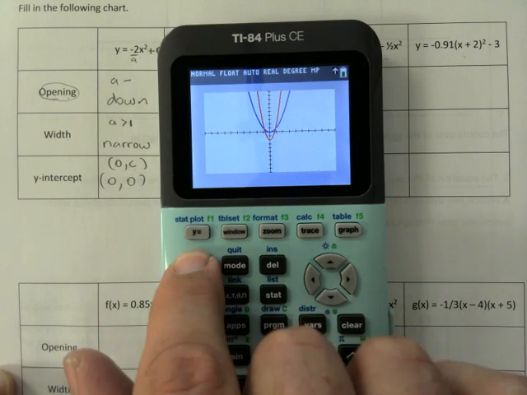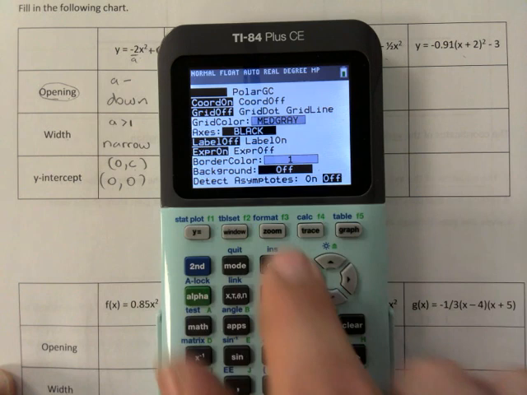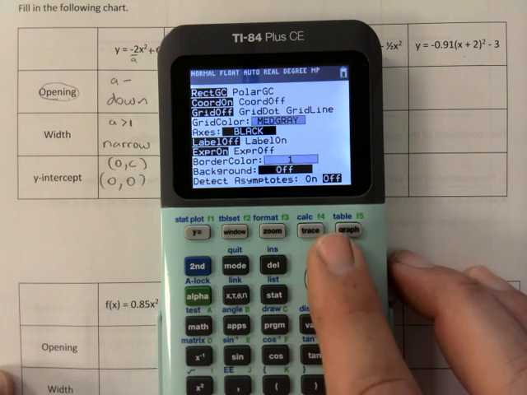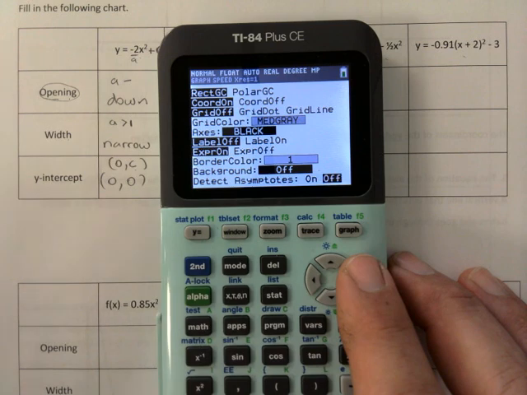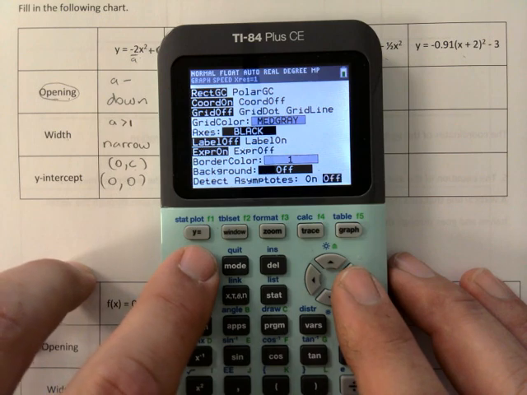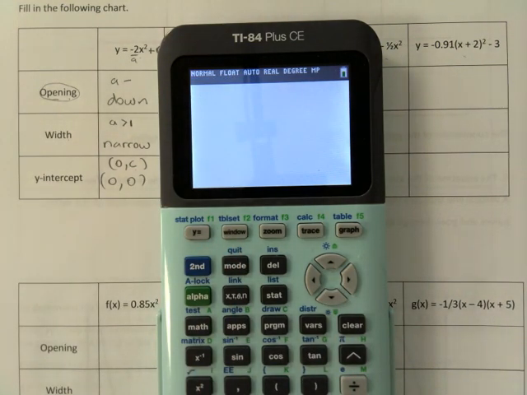So you go second zoom, and you basically want to make sure the last row, the very last row where it says detect asymptotes, you want to make sure that's turned off. If that is on, it takes a lot longer to graph because it's checking for something the whole time. So once you have that off, it'll be much faster. Your graph will just go boom, and it'll be on your screen. Okay.